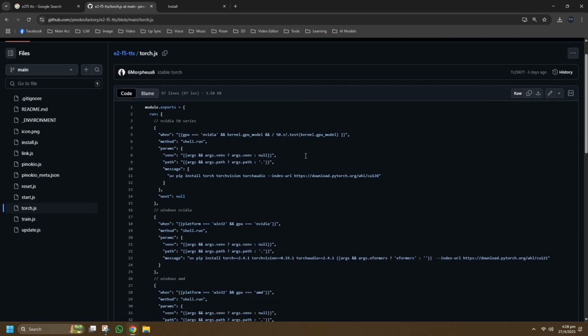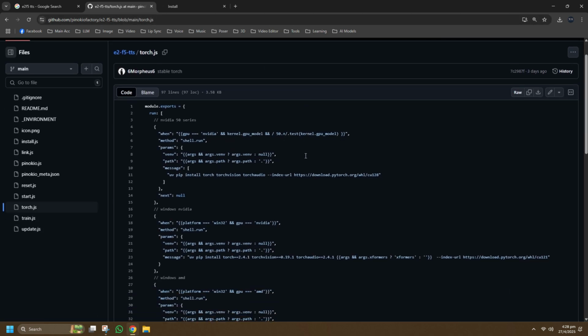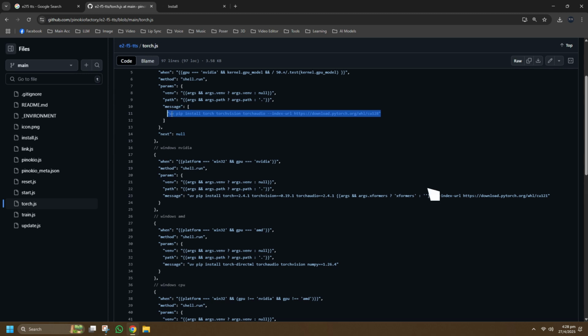For this case, E2F5 TTS have released a PyTorch 2.7 for CUDA 12.8 build for this Pinokio installation, hence we are going to go through that instead. This setup will be done on my RTX 5070 Ti GPU, and it should work for all Blackwell 50 series GPUs as well, be it RTX 5060, 5070, 5080 or 5090 and their Ti variants.